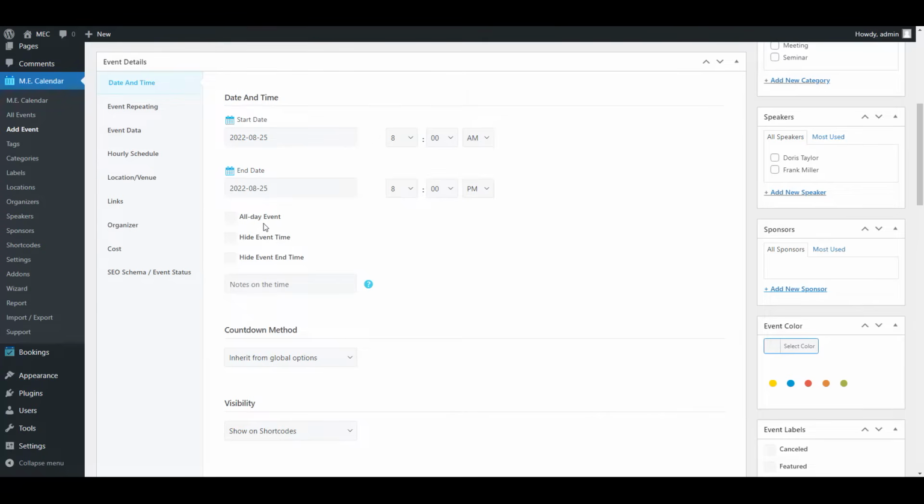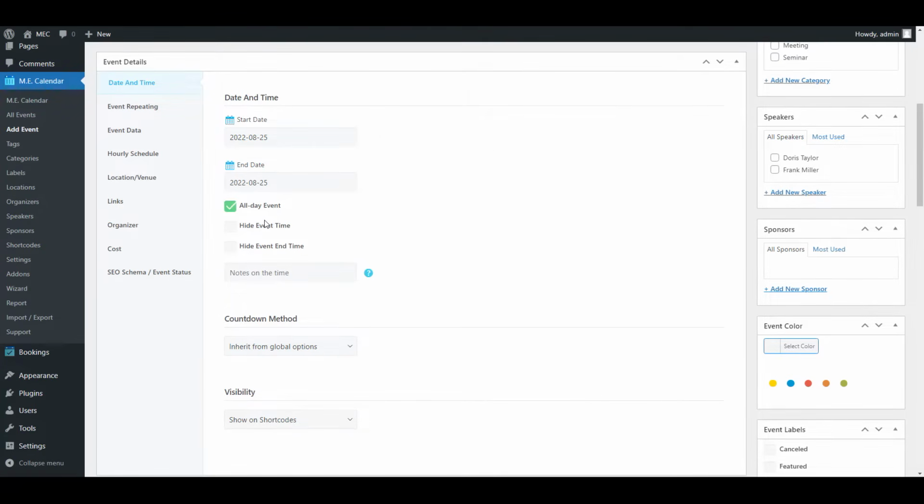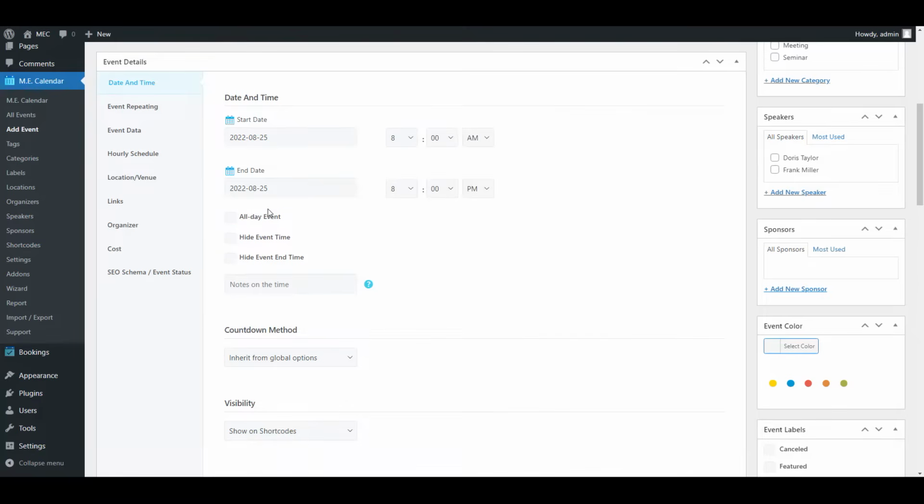It means that it will start at the beginning of the day to the end of the day, so there's no specific time for it. Also, you can hide the event time or hide the event end time for your particular event there.